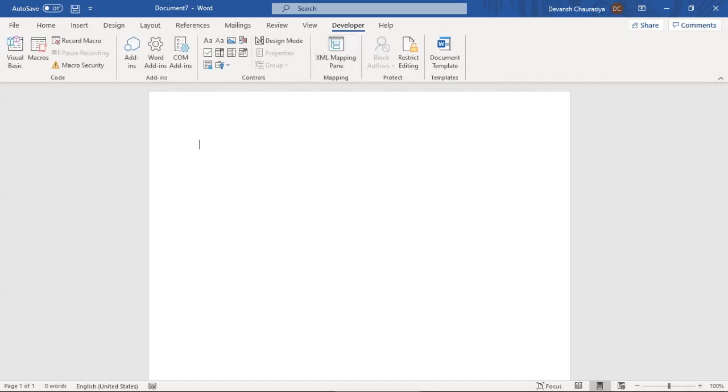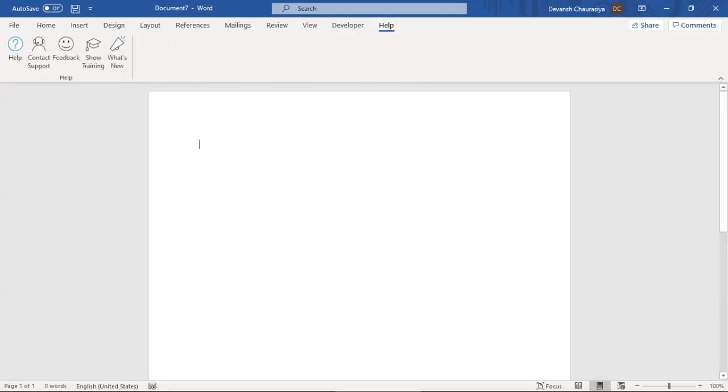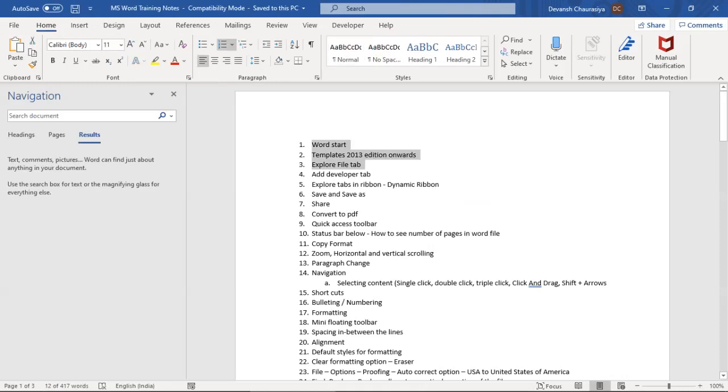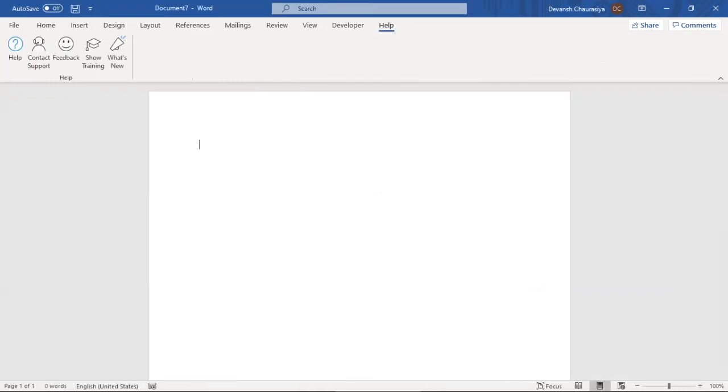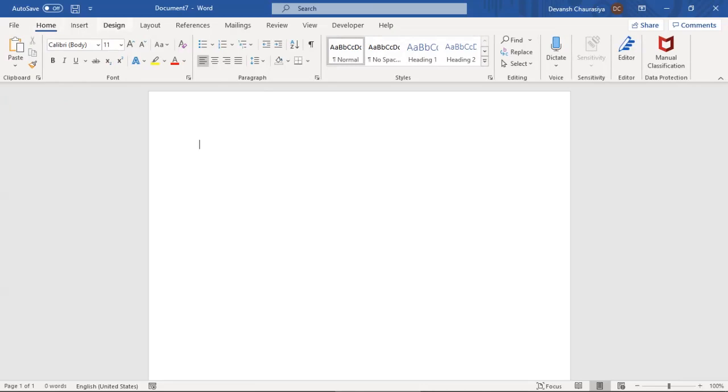The developer tab, which we just added, it gives us some advanced function to record the macro, or to write the Visual Basic code, or create the forms for maybe for survey and all. And last is the help. If you want to contact the support or feedback. And we must see that this particular tab, they're dynamic.